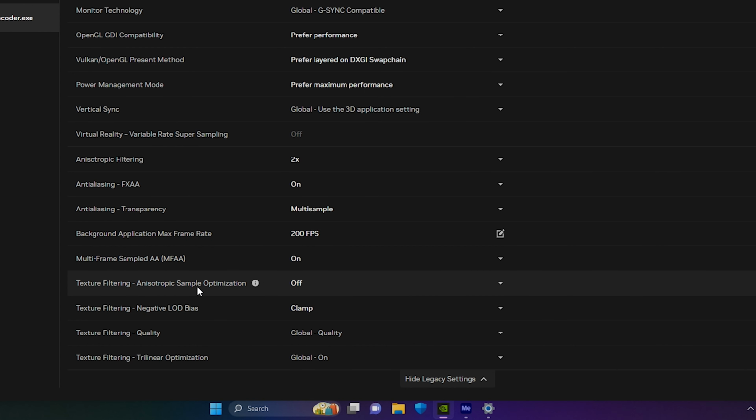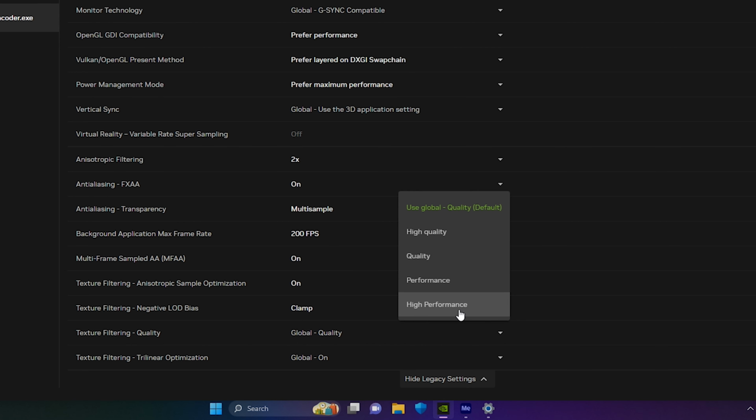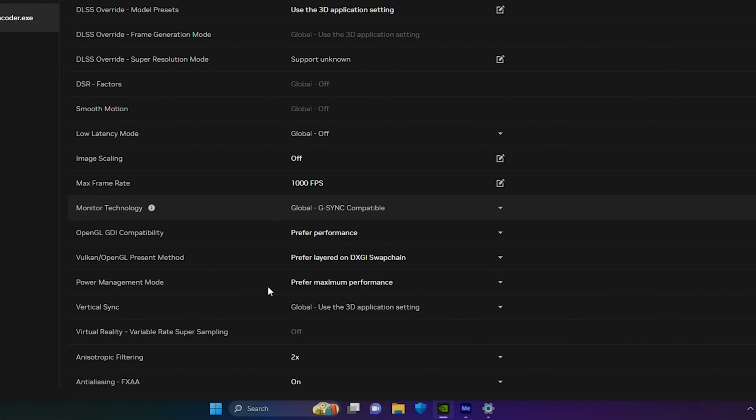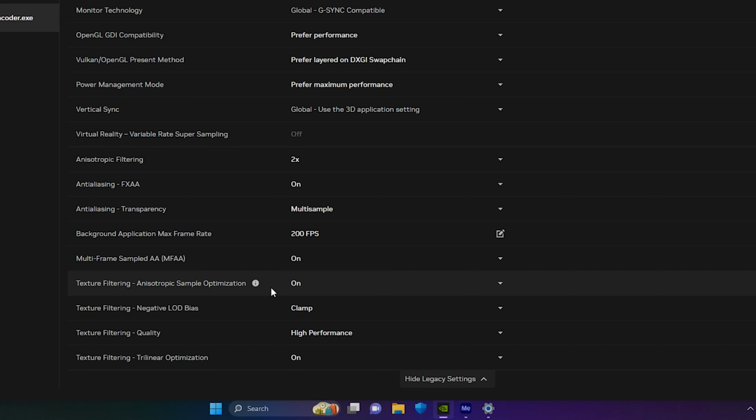For the anisotropic sample optimization, this is very important. For the texture filtering, you can go with on. And for the negative LOD bias, you can also go with clamp, that's fine. For the texture filtering quality, you can go with high performance. And for the trilinear optimization, you can go with on. So these are the settings that you need to apply for the NVIDIA app. Now let us go right inside the Adobe Media Encoder to apply the best settings.